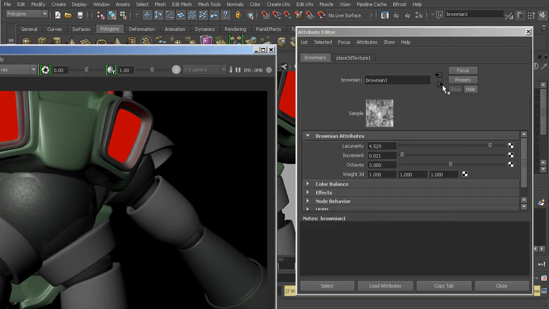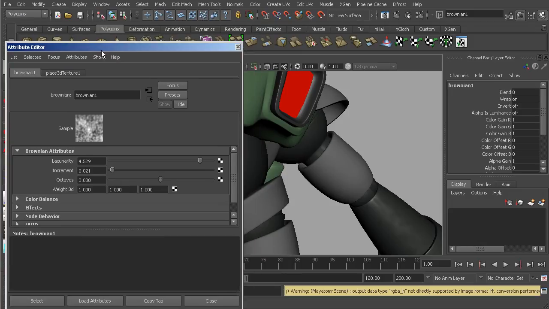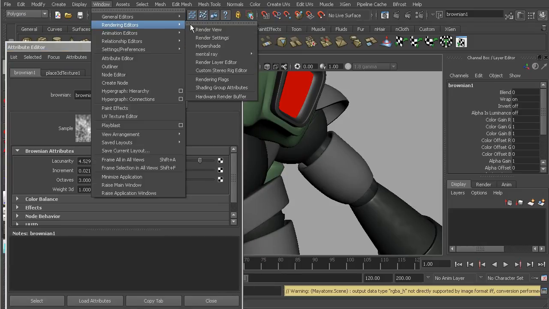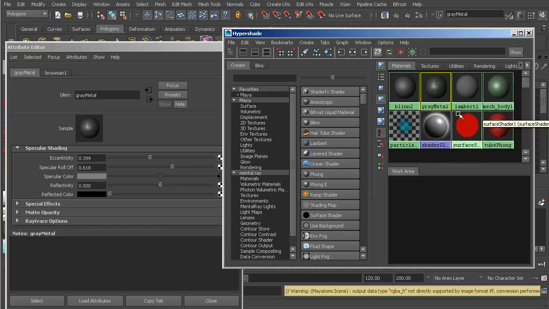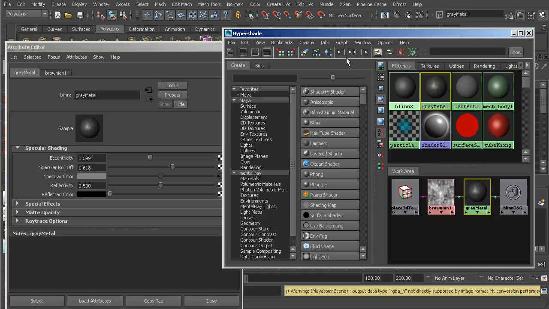So if we go back to our texture, right now we're in the Brownian, we can use these buttons to move around within our node network. And let's actually look at that node network, since we haven't done that yet. Let's jump into our Hypershade, and we're working with this gray metal. If I select the material and map it out with this button, I can see all the inputs and outputs.